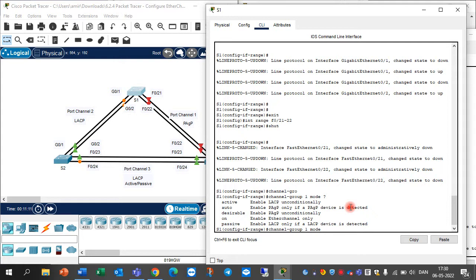If you want to create PAgP, you have 2 options here. You can see auto or desirable. What is the difference between auto and desirable mode? A port in desirable mode can form the EtherChannel with another port that is in the desirable or auto mode, and a port in auto mode can form an EtherChannel with another port in the desirable mode.